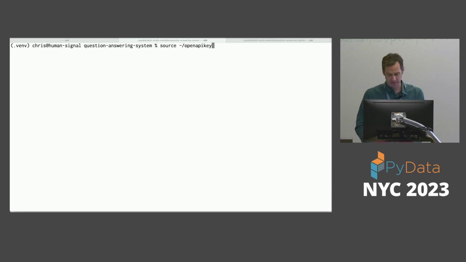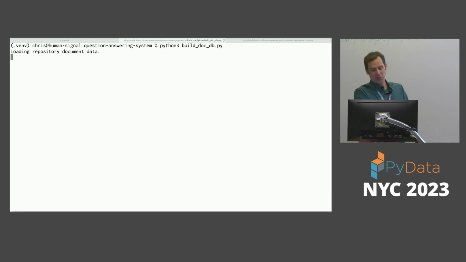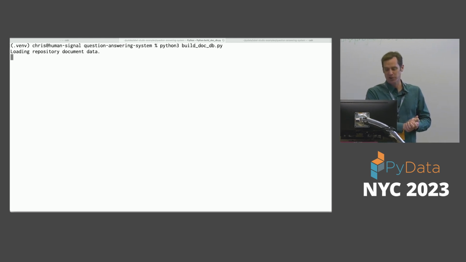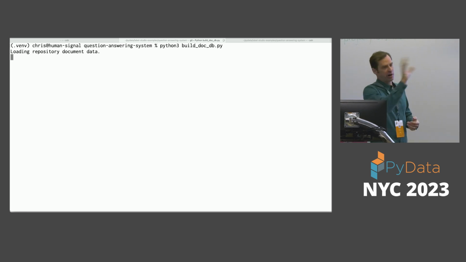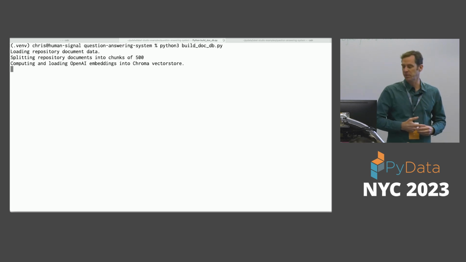And then if I rerun this, again, this build doc, it's not going to download, we cache the repository, so it's not going to go and try to download it again. But now it's going to go out and start communicating with OpenAI to compute all of our embeddings and bring those into the database. And so that's our first step here.